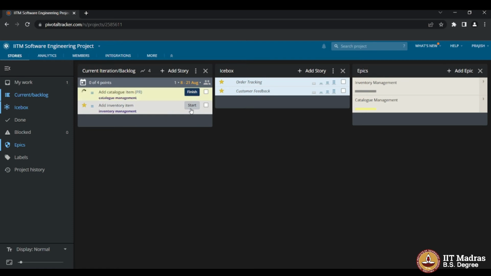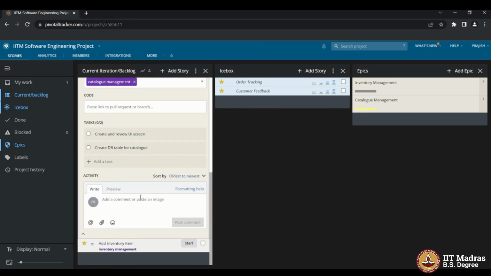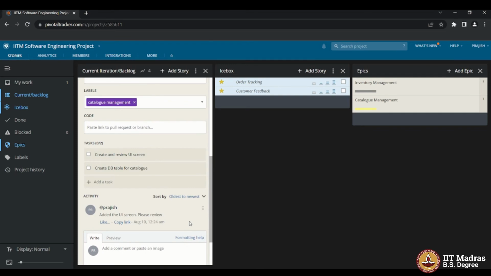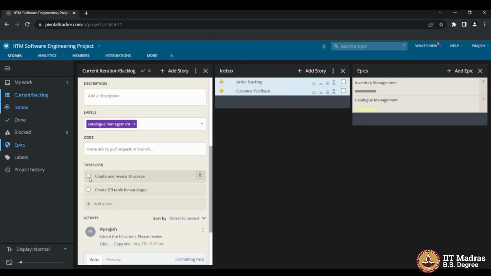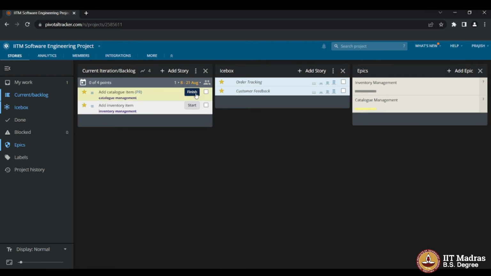So I click on start, right? And then I start working on it, and then maybe I add some comments. Let's say I added the UI screen, please review, right? Maybe I can add an attachment, a file upload, or a link, right? So it gives me a trace of what all I have done, right? And let's say I have created the UI screen, I've created the database table, I've finished the tasks in this, right? Then what I can do is I can say that it's finished.